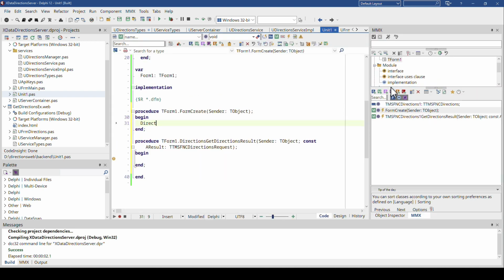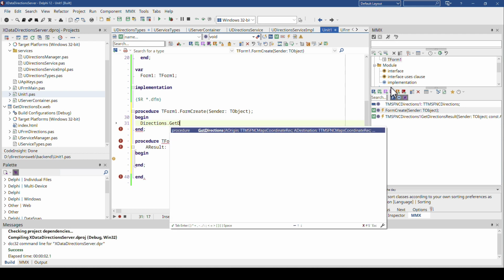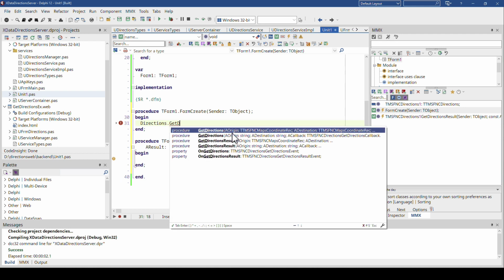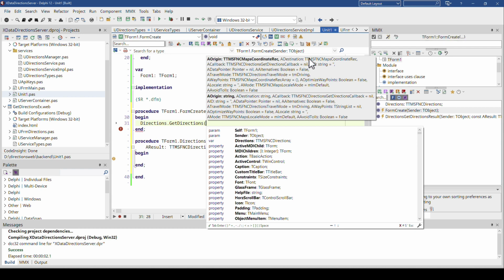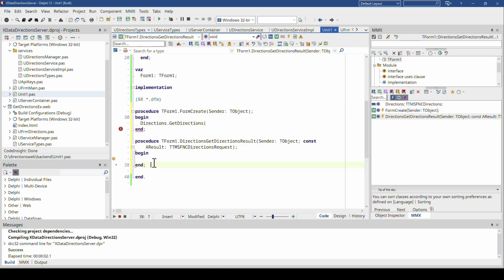and I go here, Directions.GetDirections right here, I would have to call this. I can specify an origin, a destination, and a callback. Or I don't specify it, I'll leave it nil, and then the component will call this event right here. And that's exactly the difficulty. Imagine that you write a method in your web service that calls GetDirections, and then it has to wait until the result from the callback is retrieved.